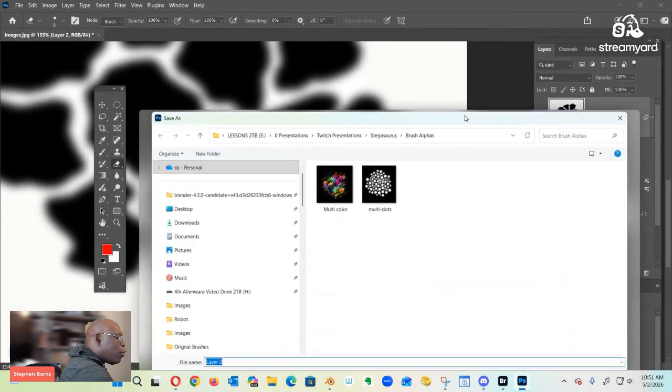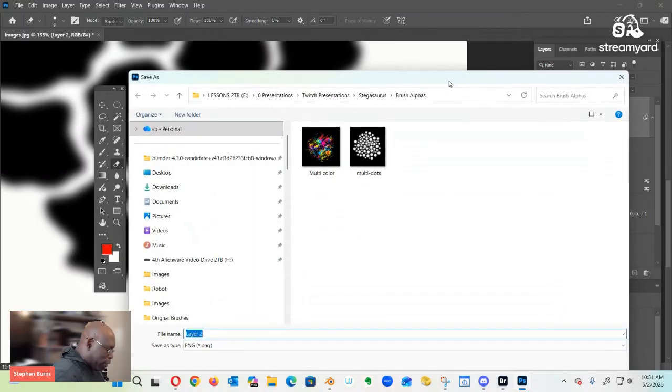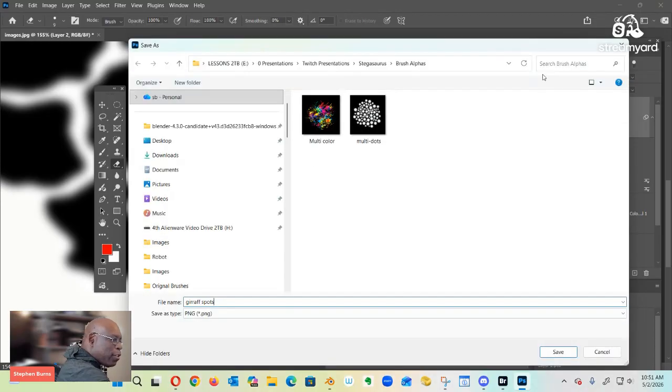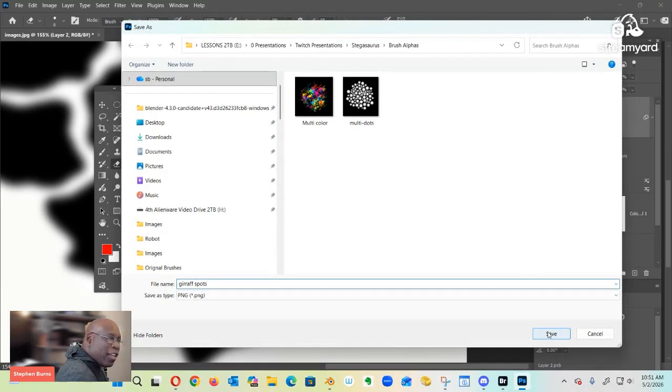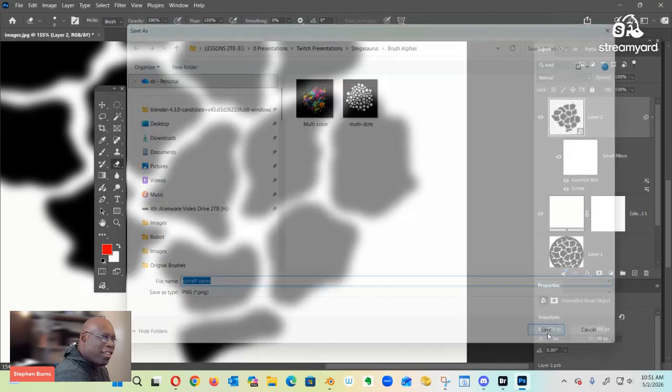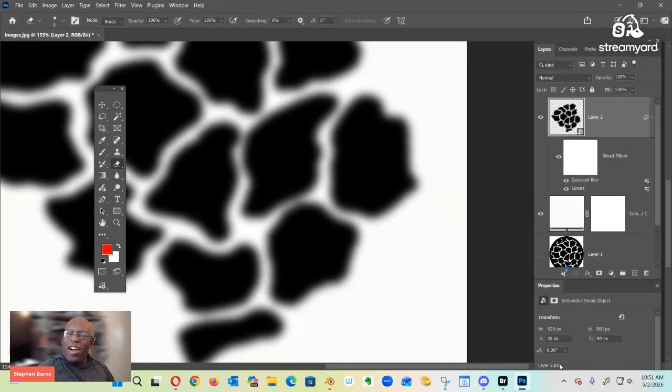So I tell you what, why don't we call this giraffe spots? Because that's what it looks like to me. I don't know how to spell giraffe, but I figured how to spell giraffe. All right, so giraffe spots. And somebody's going to type in the chat box, this is how you spell giraffe. Cool. All right, I've got that one there.